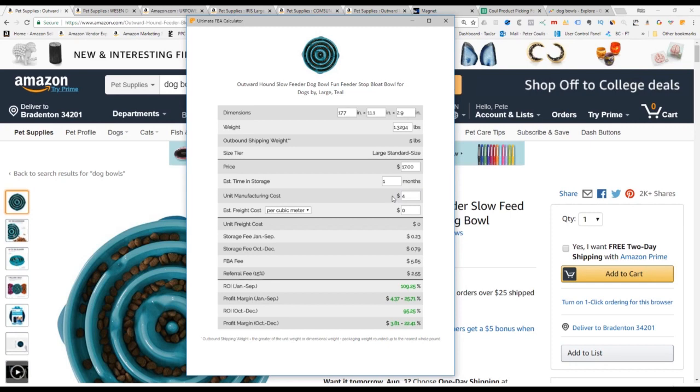When we get into our later module of how to source and negotiate from China, I keep playing around with this unit manufacturing cost number until the numbers down here, the ROI and the profit margin, meet what I'm looking for. And then I know going in, before I even start talking to the Chinese suppliers, what my target price is, so there's no confusion. Again, we'll get into that later on, but at first glance here, this is not a product I would want to get into.